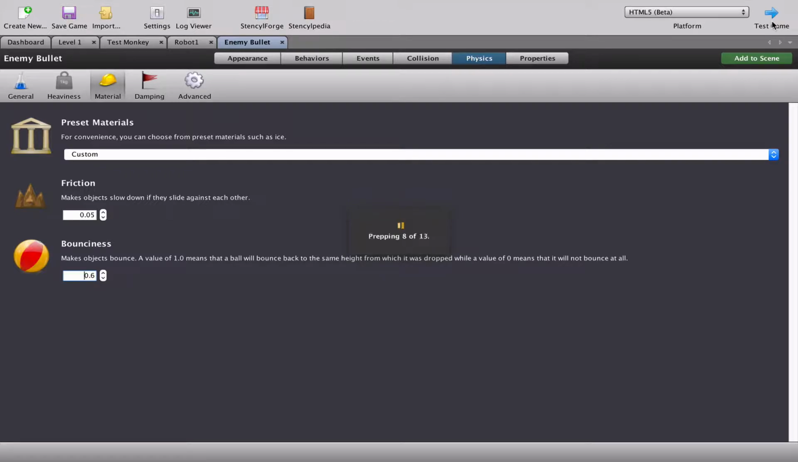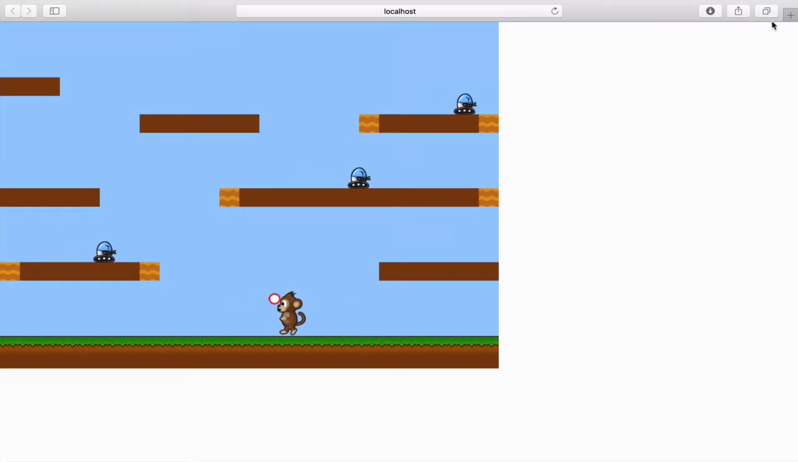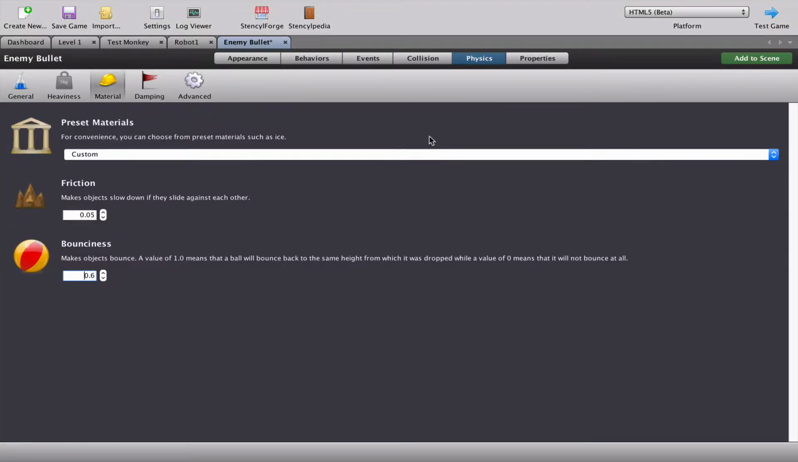And I've got a feeling we might have to mess around with the amount of time that the bullet's on the screen. Currently, the bullet is killed after 0.5 seconds. So let's have a look. And you can see that that's quite good. I'm going to do two things to this bullet.